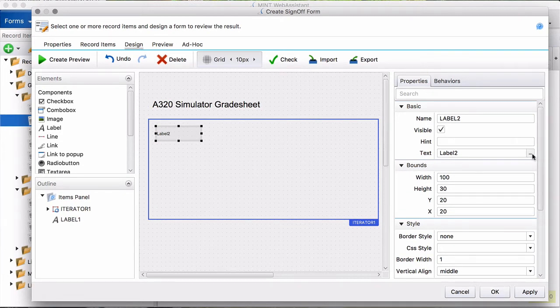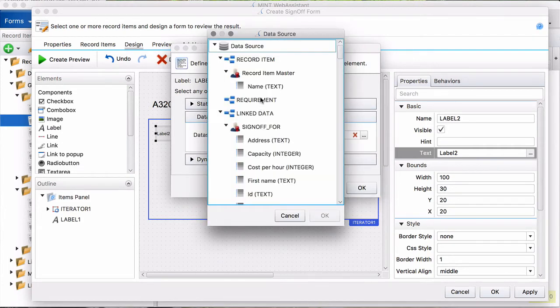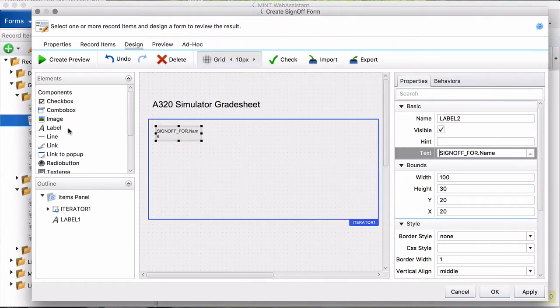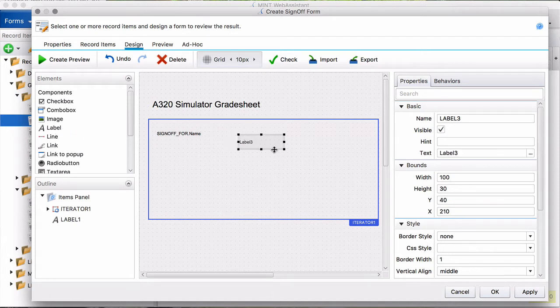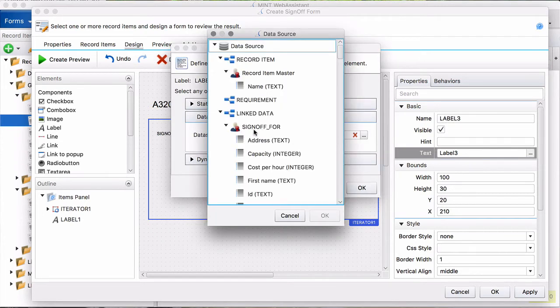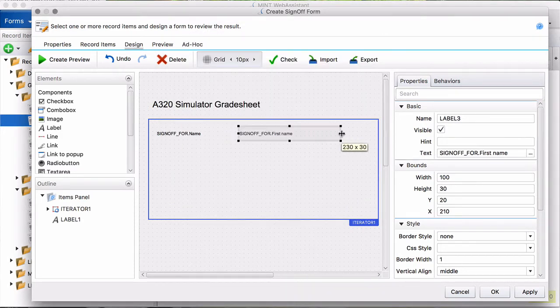So we go and say text data source. It is the linked data, sign of 4, of course, and we first take the name. And then we have another, make this a little bit bigger, and another label for the first name. Data source, first name. So in here again, for every student, this is displayed.